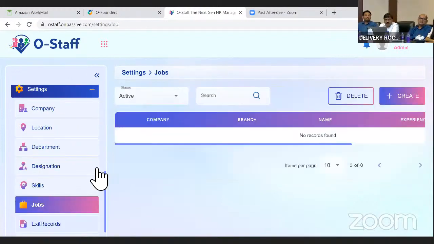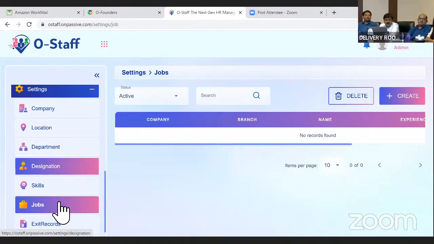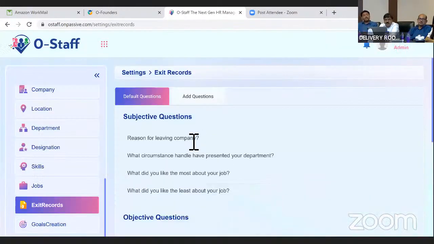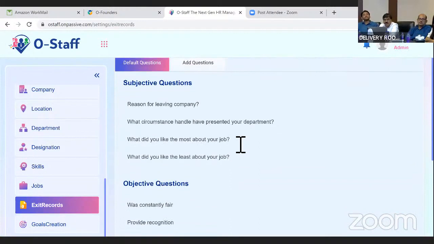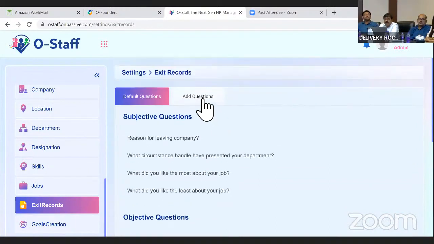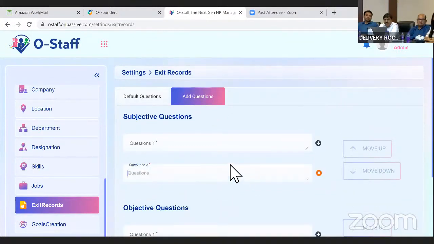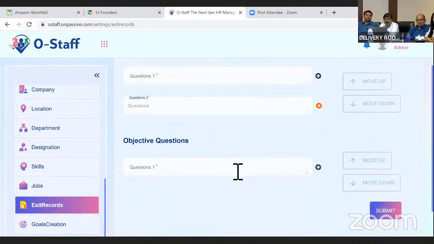During a separation process, you need to have some questionnaires. So you have a provision to define the questionnaires, like subject questions, with mandatory questions as defaults, and you can add the questions you want to ask and have those questions coming across. And this is something we can see at the separation process.